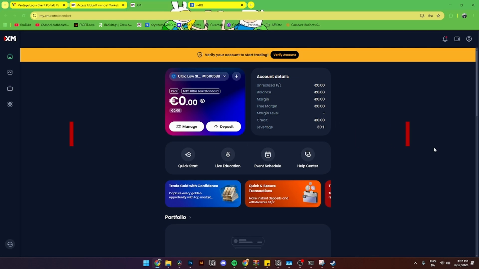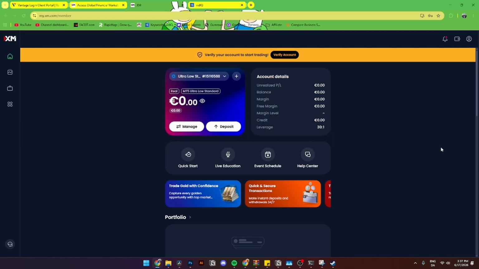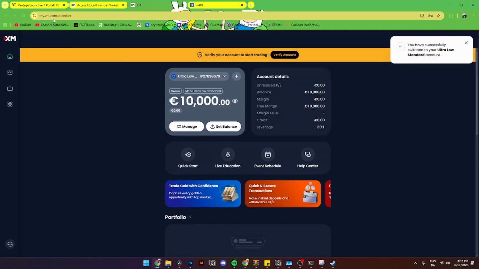In this video, I'll be showing you step by step how to save indicators inside of XM Trading. It is super easy to do. So the first thing you need to do is open up your favorite browser, and then from here you'll need to go up to xm.com and then log into your account.